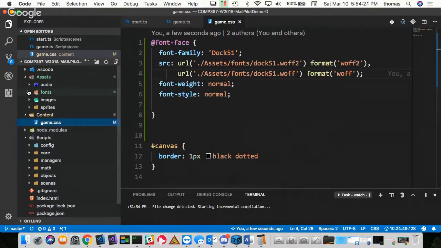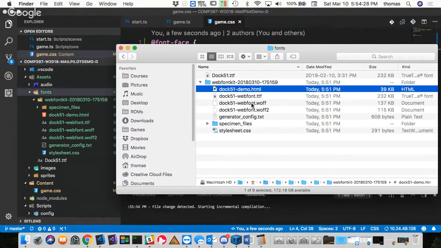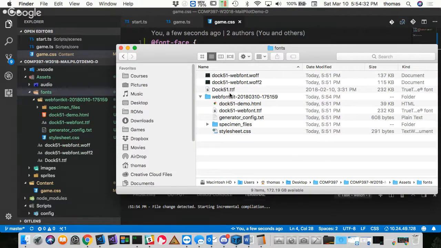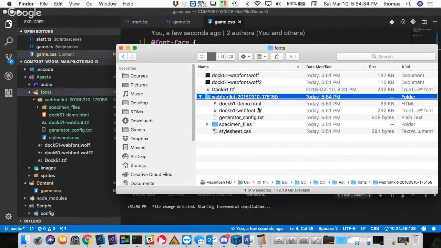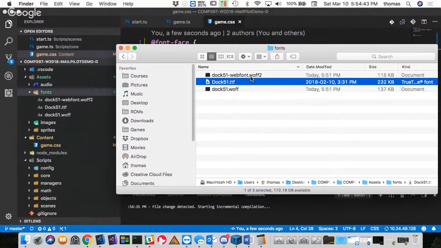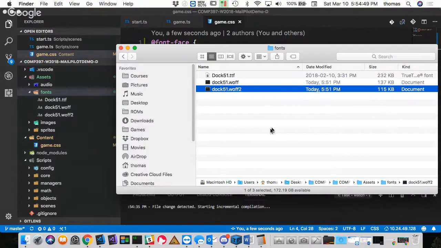That's this part. I don't need the rest of this stuff. I just need the WAF and WAF2. So I'm going to do it in my operating system here. I'm just going to pull the WAF and WAF2 out and get rid of this folder now. I don't need this anymore. And rename these so that it's doc51, like I did in the CSS, doc51.waf and doc51.waf2. So a real simple conversion. That's what I've done. Okay, great.